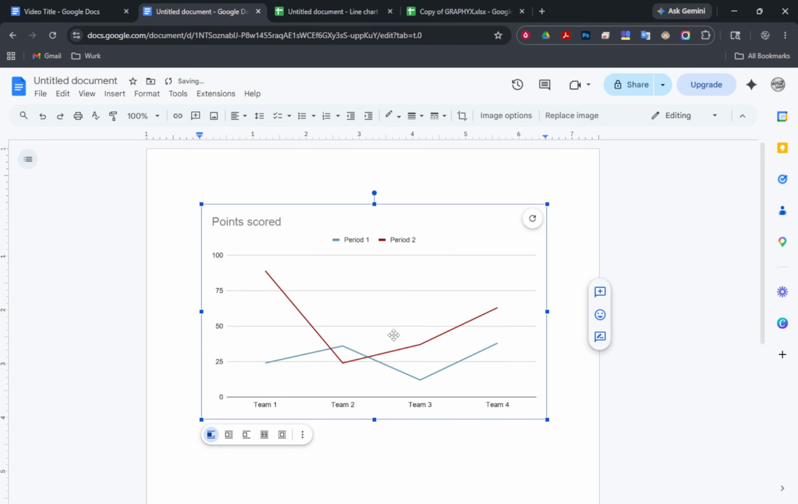Now, what if you've changed the data in Google Sheets at some point after adding the chart to your doc? No problem. Return to the document, click the chart, and press Update. That refreshes the chart in place, keeping everything consistent with your spreadsheet.